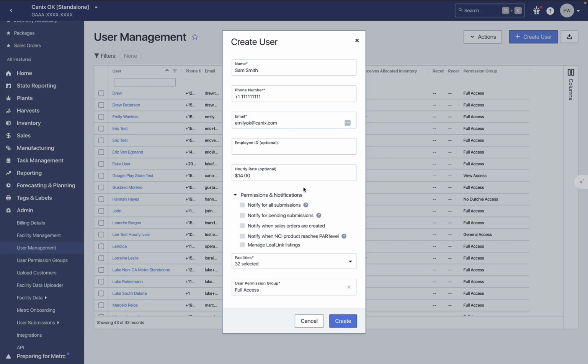Additional options that admins can set for users is around email notifications. If you select this first option to notify for all submissions, this user will receive an email anytime an action is submitted, whether it was successful or failed.